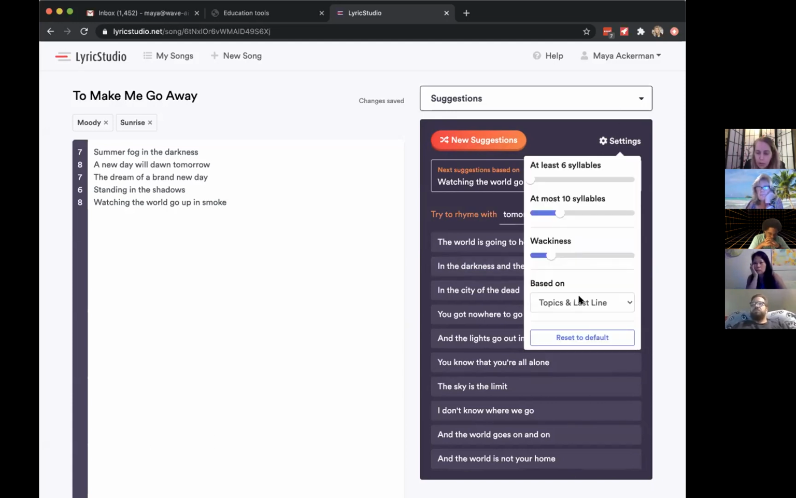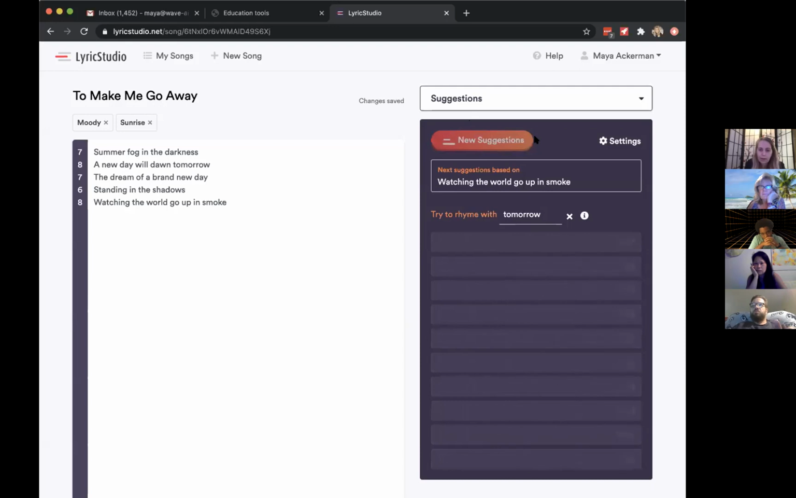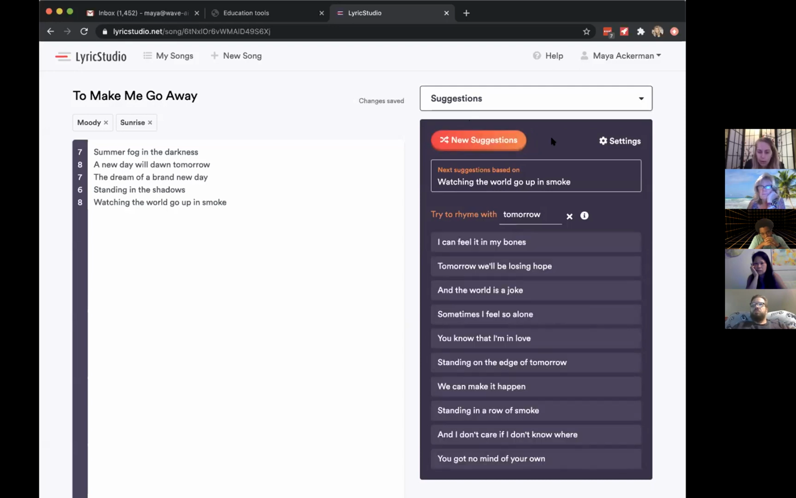You can also choose whether you want the suggestions to be based on just the sentences or also the topics that you identified. For example, let's say I just want it to be based on the last line, because maybe I've already moved past my topics. We can generate it again, and then it's not as constrained by the topic.